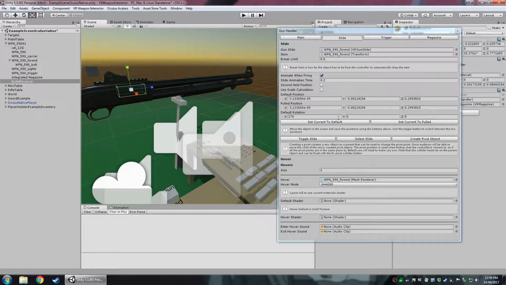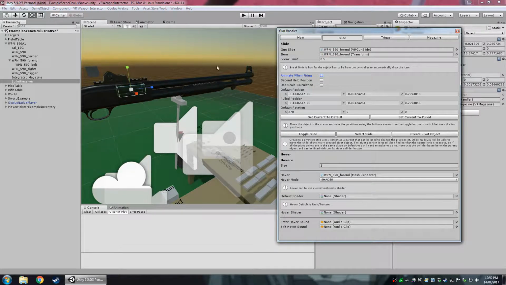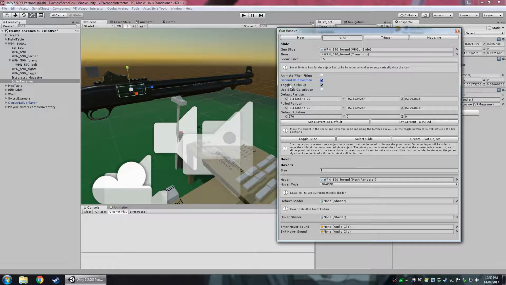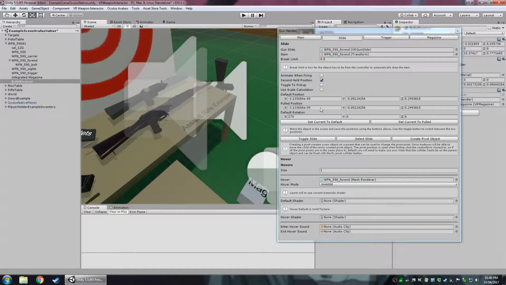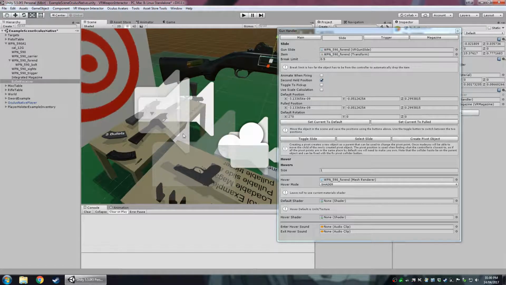Now this is the important part. Because this is a shotgun, we don't want it to animate while firing, because we're going to use this as a second held position. So we tick this box to use it as a second held position, and we untick toggle on pickup. So when you let go of the grip button, it will let go of the second held. Now, use scale calculation. If it doesn't work correctly the first time, you'll probably want to tick this box. We'll find out. And I have two examples in the scene. This AKM uses scale calculation and the shotgun doesn't, as an example of how they can be set up differently.